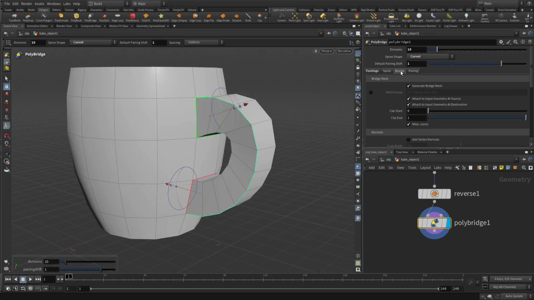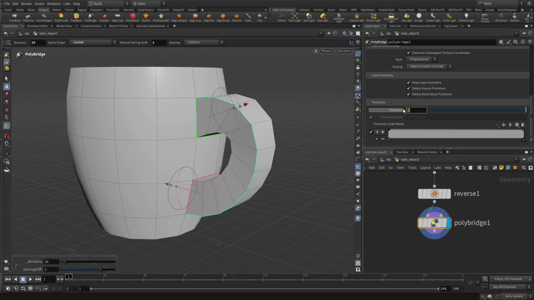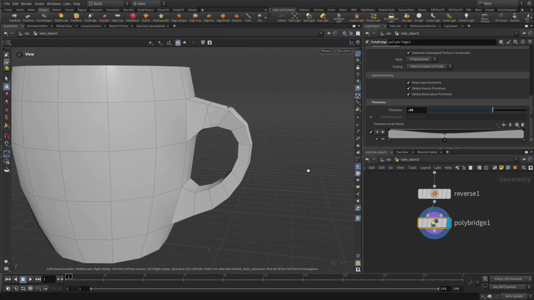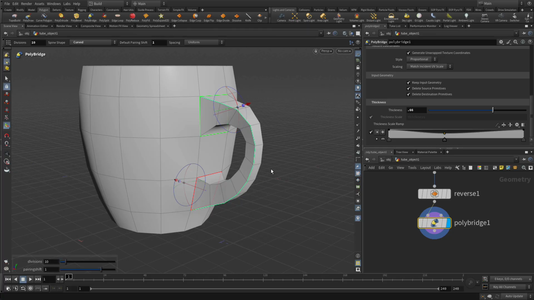So if we go to the bridge tab here and scroll down to thickness, we can change the thickness of the bridge to 0.66. So it's full size at the connection points, and then it goes down to 6.6. And then this thickness ramp actually allows us to go in and reduce that even further in the middle. So you've got this nice fading off of the shape as it goes down there. So that works quite nicely.